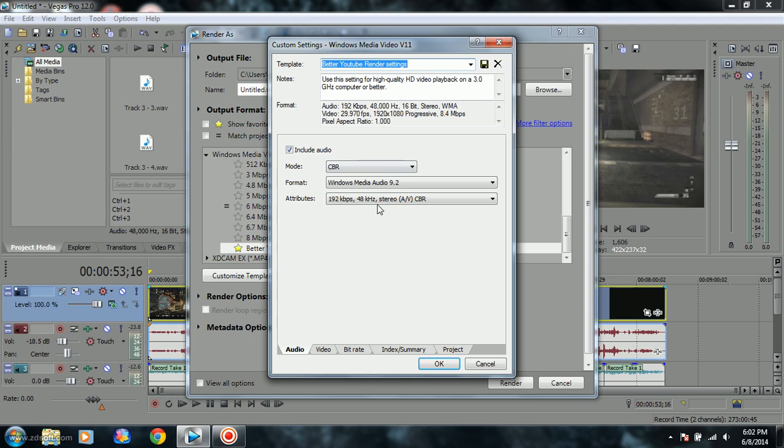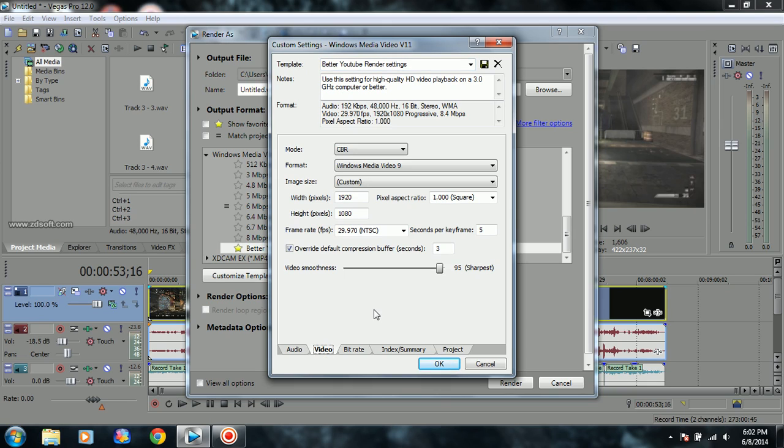And then at the bottom it'll say audio, video, bitrate, and all that. So on your audio, it should just be standard for these. You don't have to really change the audio. The video, for the image size, you want to click custom, and then you're going to change that to 1920 width by 1080 height for pixels, and that's for 1080p HD quality. And the pixel aspect ratio, you want to have that at 1 for square, and I remember I showed you that at the beginning of the video.